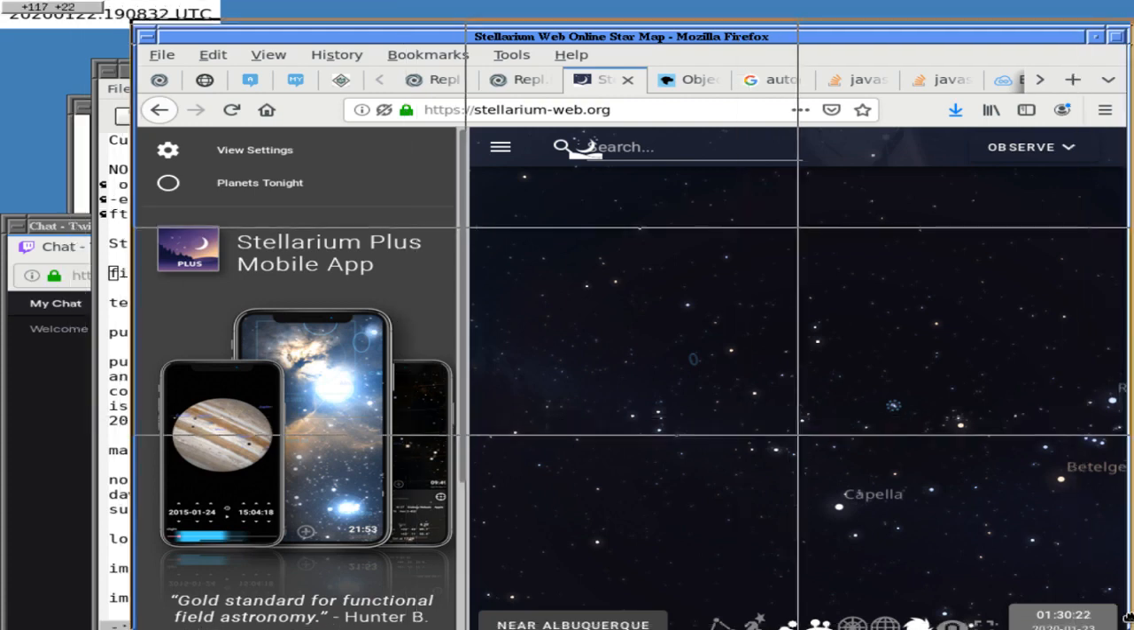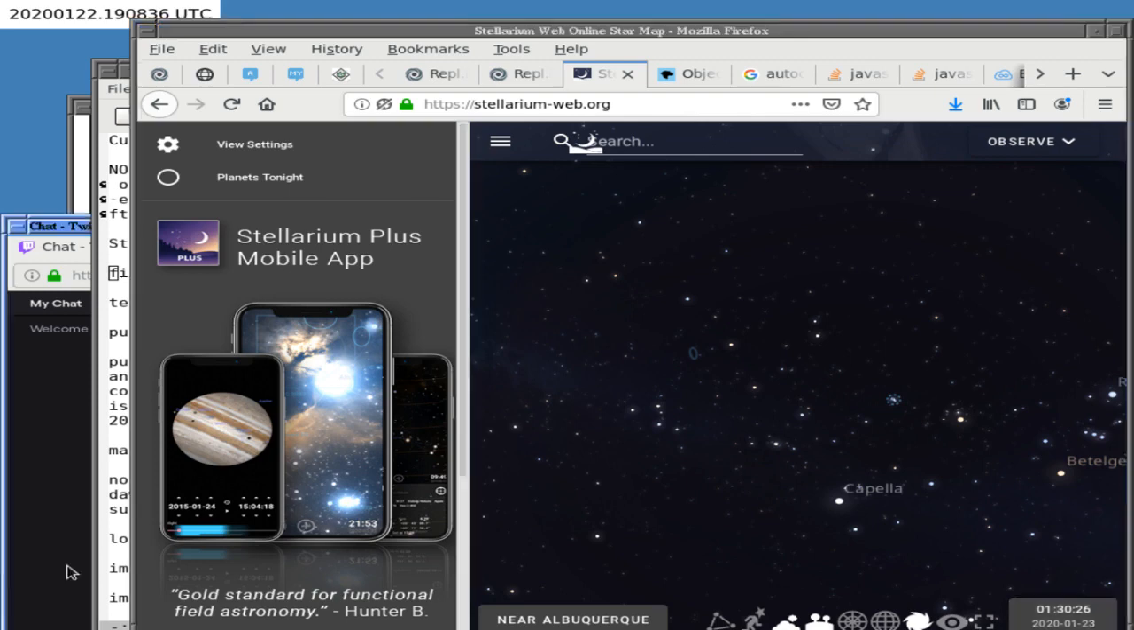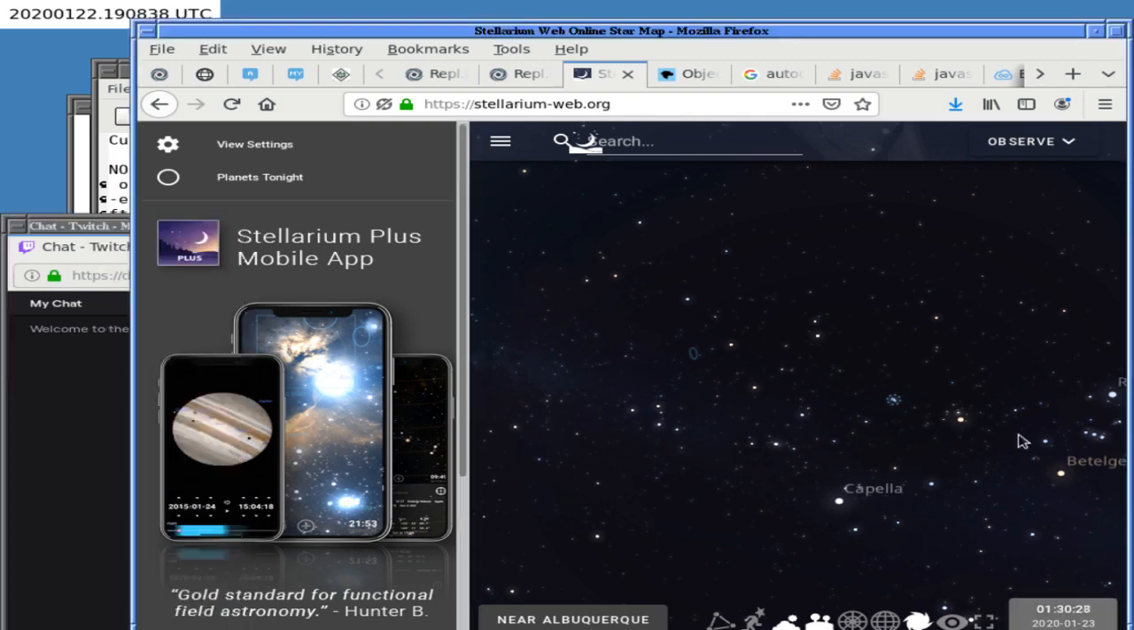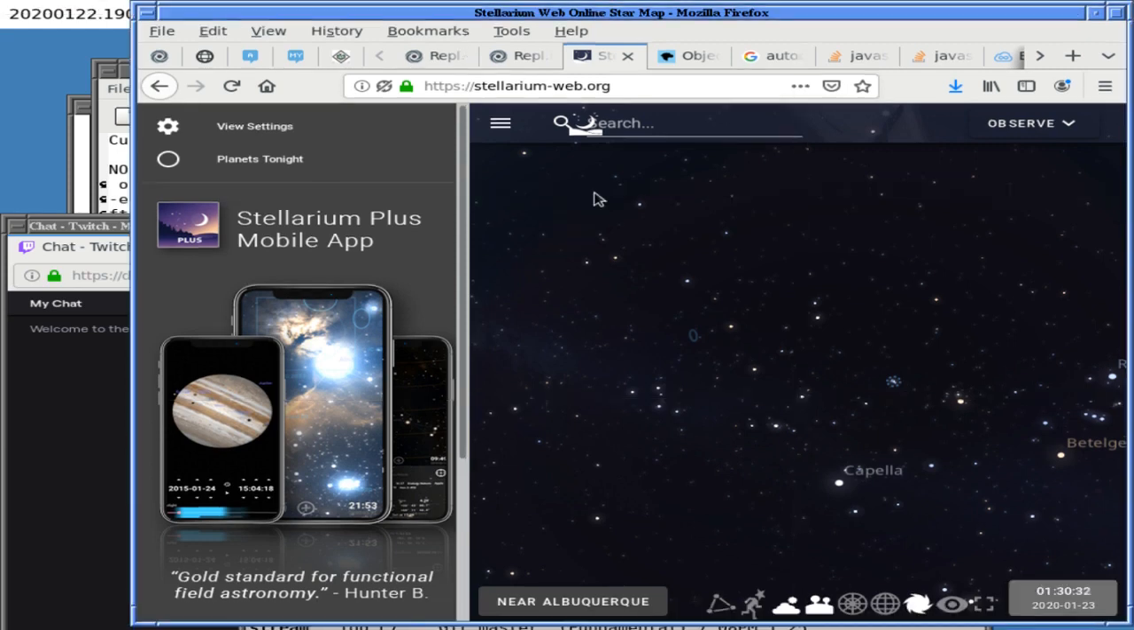Okay, oh, wow. Okay, I see what's going on. I have a screen inside a screen here. Okay. Ooh, why are we near Albuquerque? Because I'm near Albuquerque. Constellations, atmosphere, landscape, equatorial grid, deep sky object, night mode, full screen.